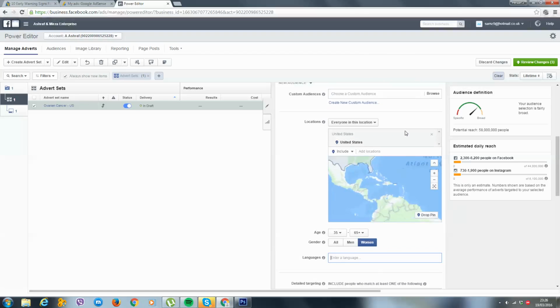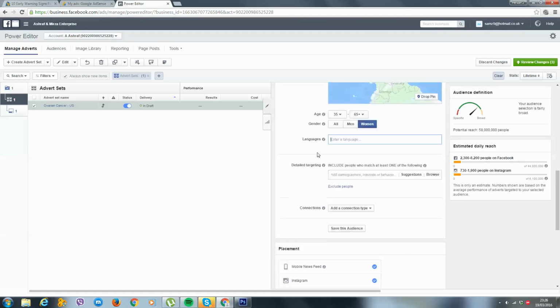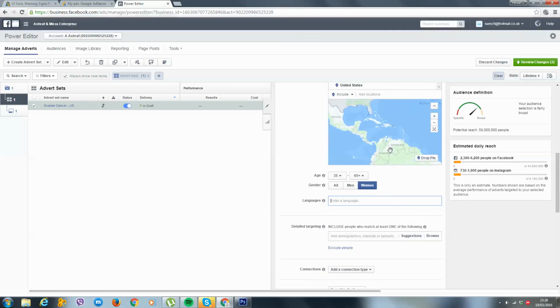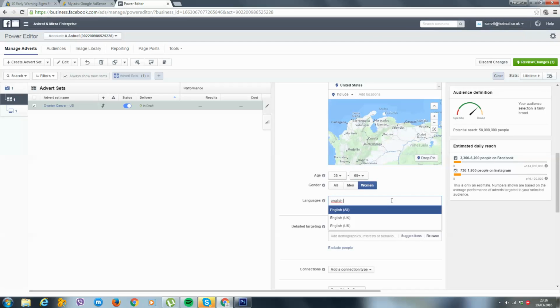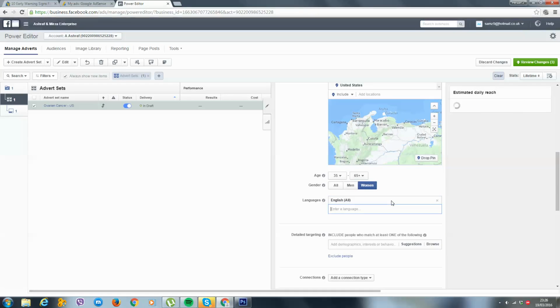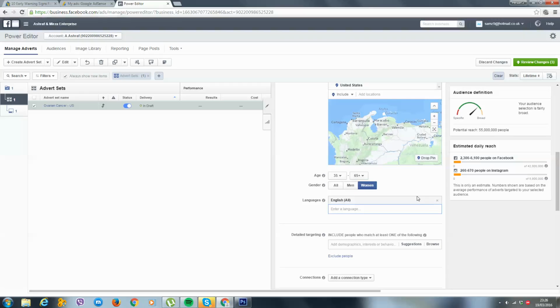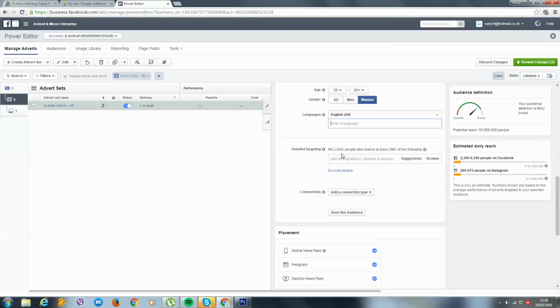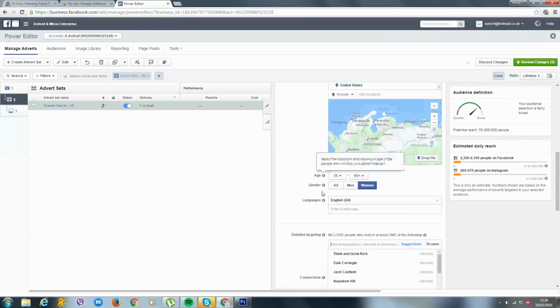Now, enter language, this does not matter. We're targeting United States anyways, so it will reach our English talking people. But then again, if you really want to be very precise with your targeting, just select English. Now from here, we want to actually enter in an interest in the detailed targeting.